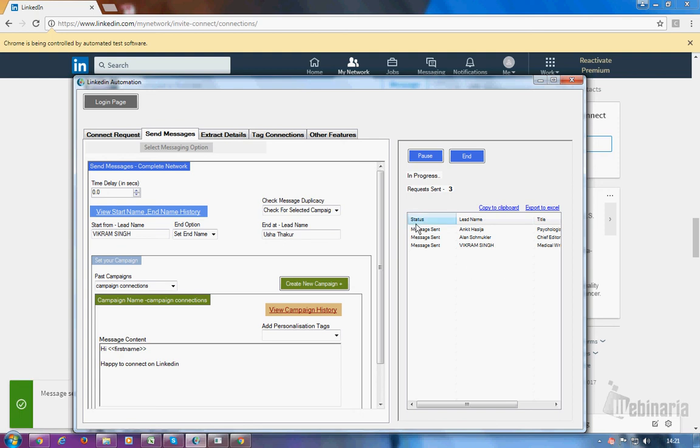The status of your messages being sent is visible to you on the clipboard of the automation tool. The status as message sent, the lead name, the job title of that connection, and the LinkedIn ID of that connection. After finishing the process, you can copy this information to the clipboard or export it to an Excel sheet.